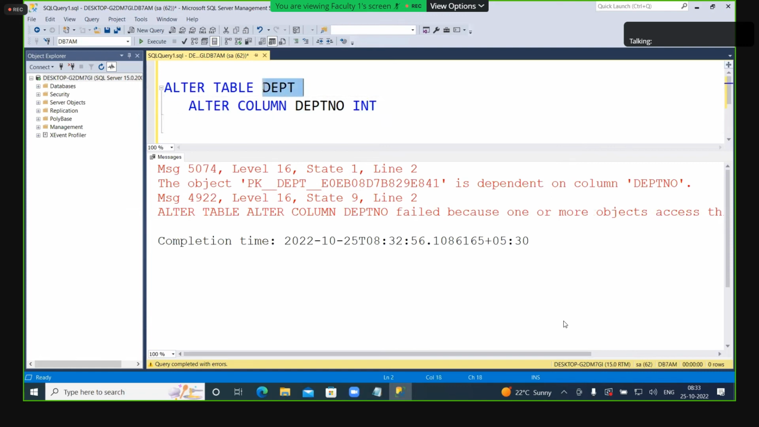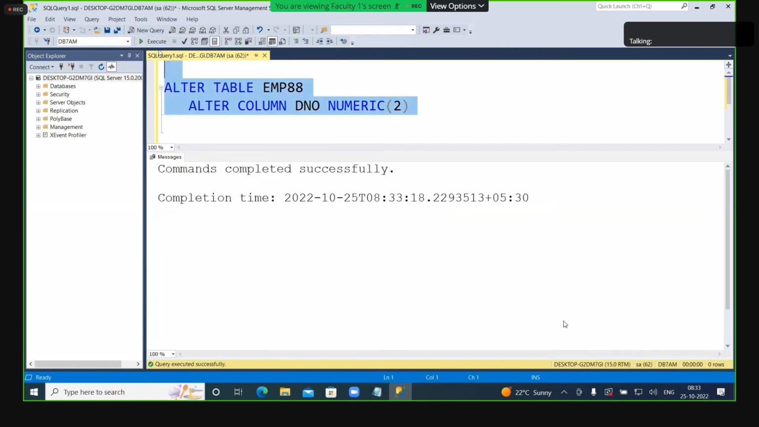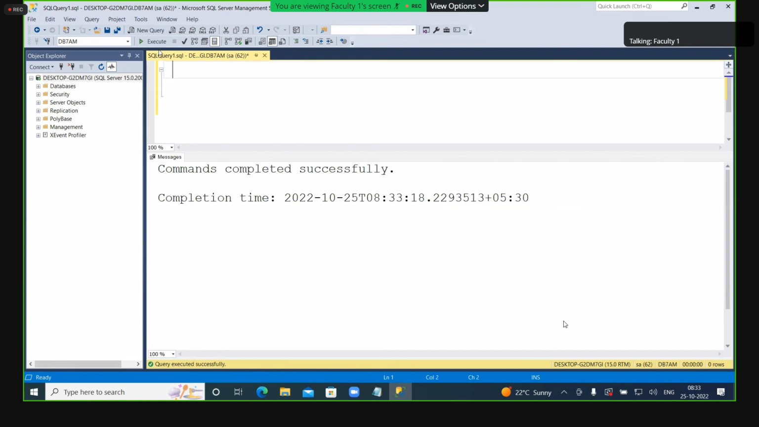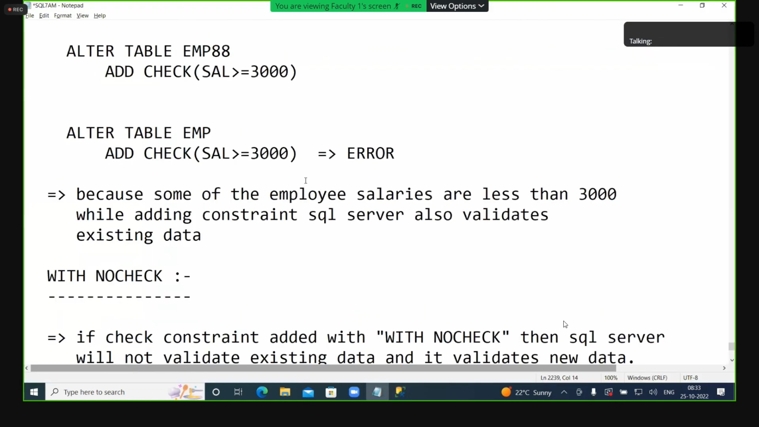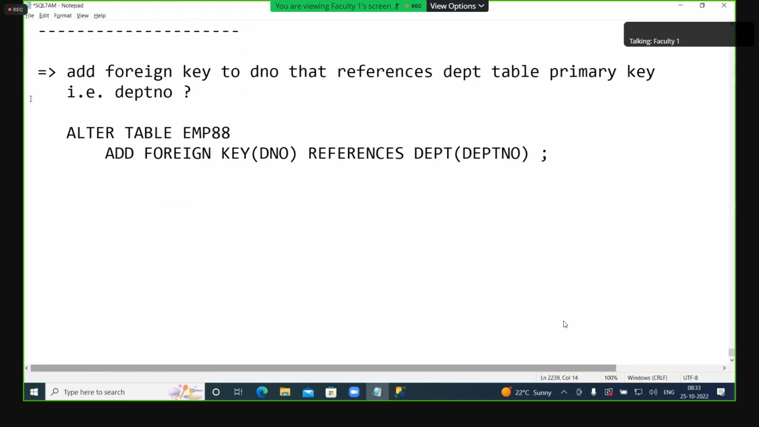Otherwise, change what, sir? EMP88. Then what is the column name? DNO. Changes to what? Numeric 2. Okay, change it. Now, run this command.